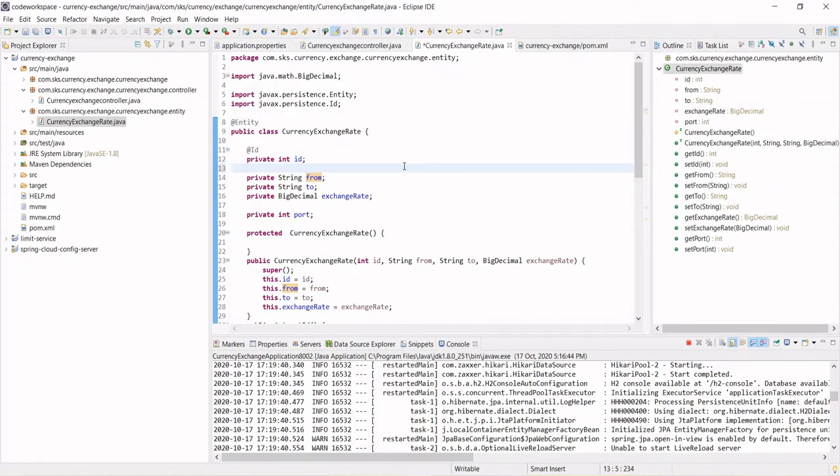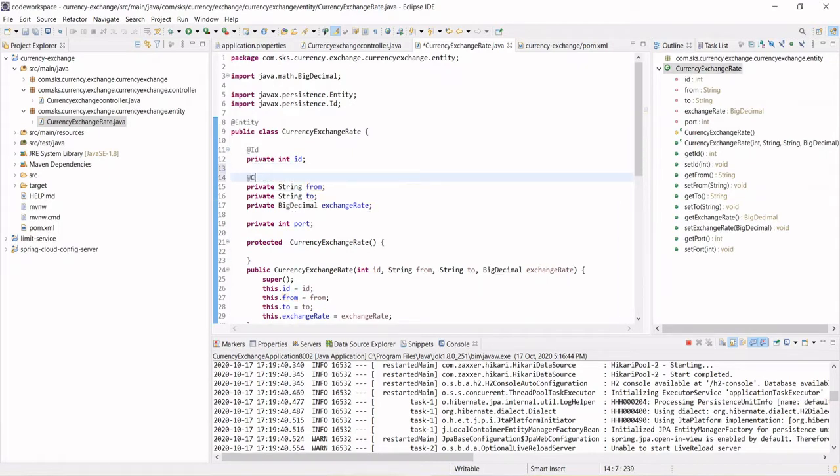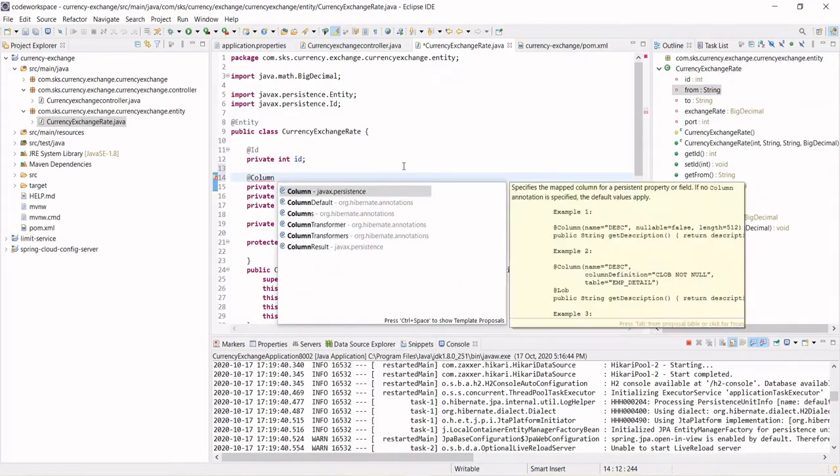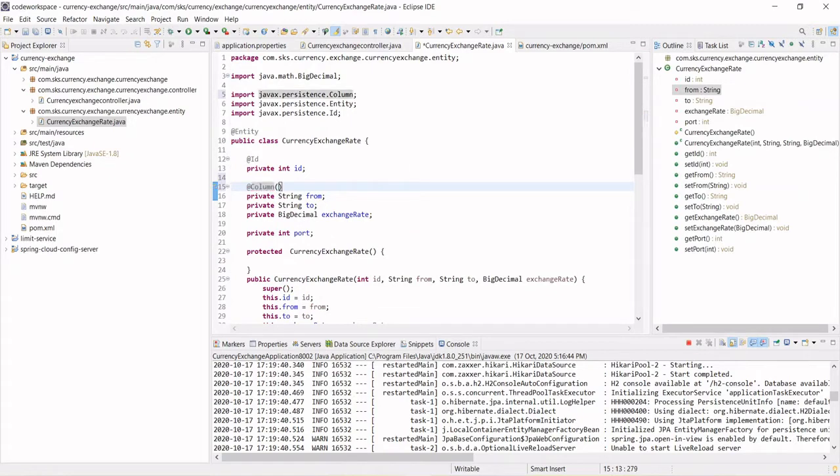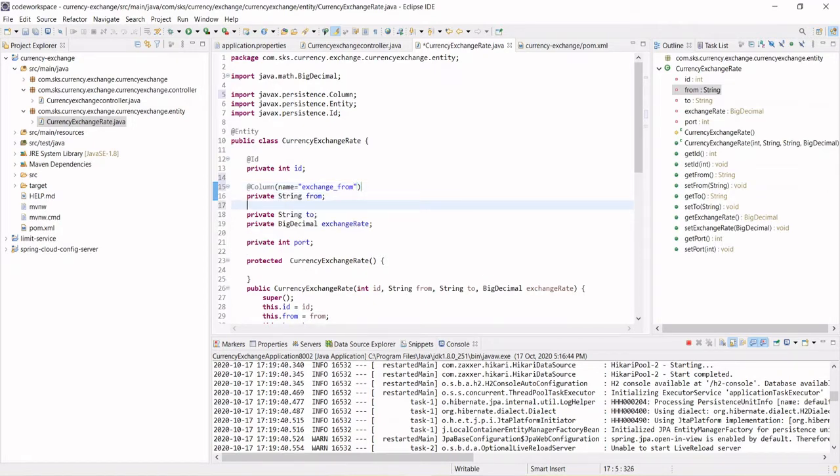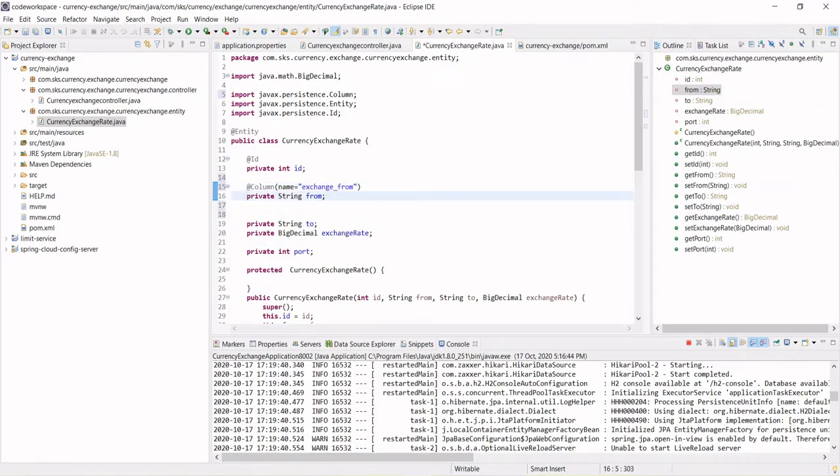If you want to represent this, you can put @Column(name = "exchange_from"). Okay, I want to put the column exchange underscore from, and I want to copy this same thing and paste it here. And instead of to, I want to make it exchange_to.